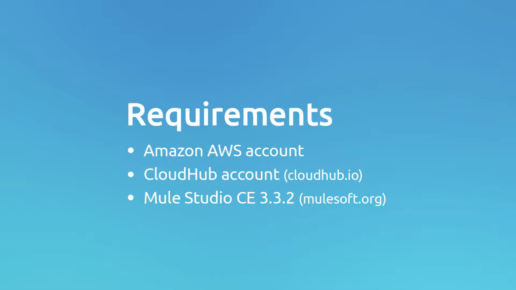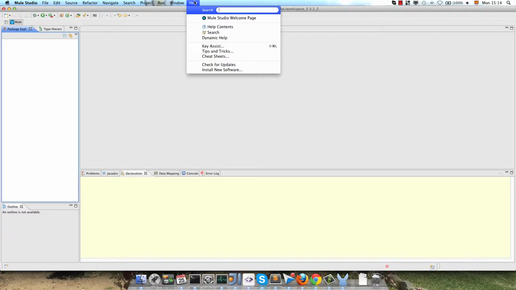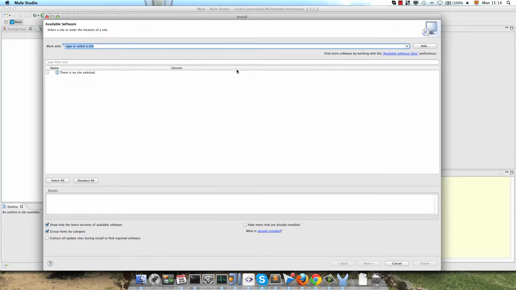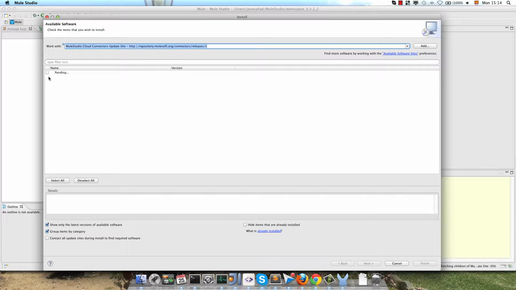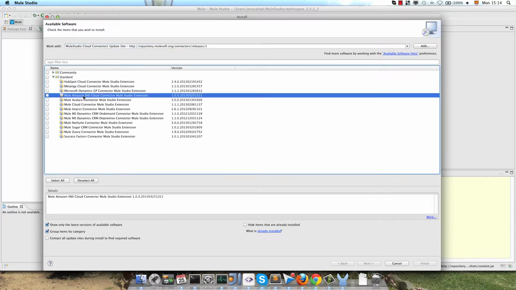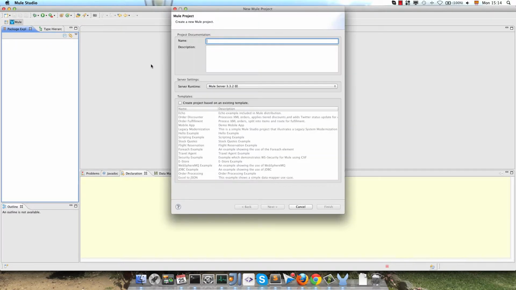So the first thing that we have to do in Mule Studio is to install the Cloud Connector. So we'll go to Help, Install New Software. We have to choose the update site for Cloud Connectors. Then we'll look for Amazon SNS. And in this case I already installed the connector, so let's create a Mule project.